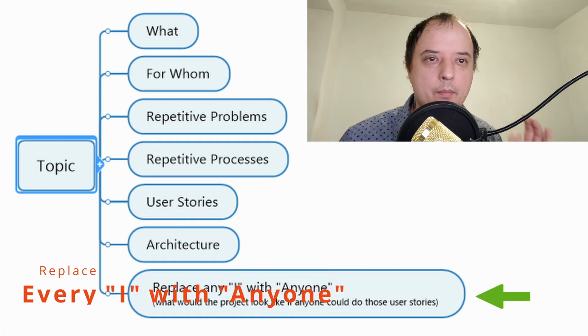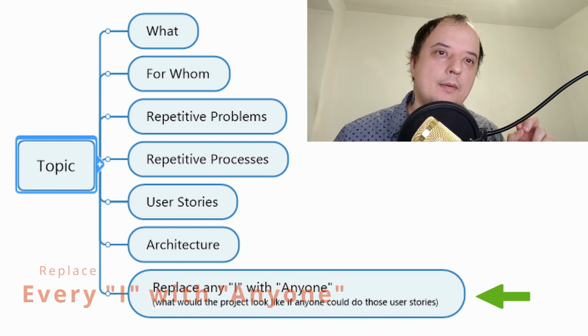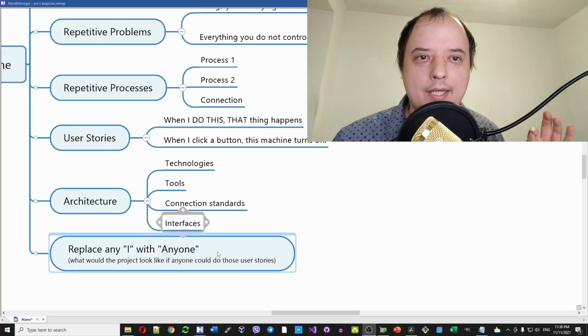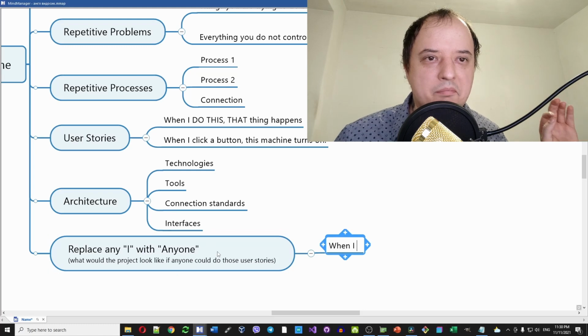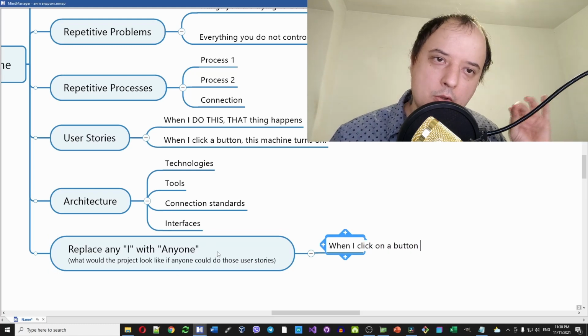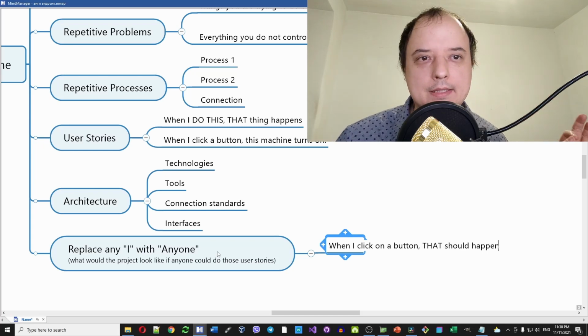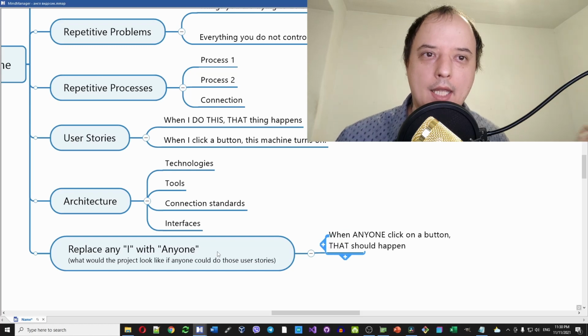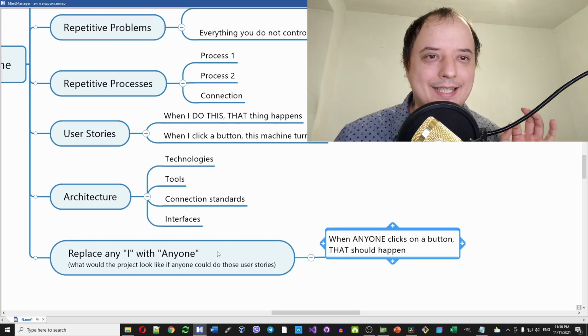And once you have all the architecture puzzles, your last step will be to replace every "I" in the system by the phrase "anyone." For example, if you have a user story that says, when I click this button, then this machine turns on, you have to turn it into, when anyone clicks this button, then that machine turns on. All right. This little trick is the key to the entire transformation of your project from being your small little solution to your own problem into a system with ongoing development, a system that is capable of being exported into different companies and used by them, right?